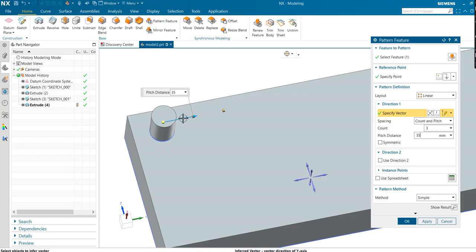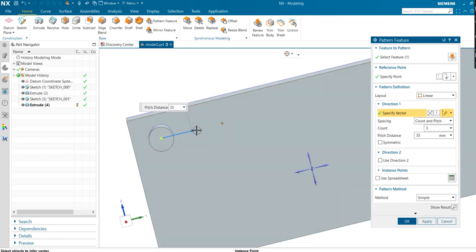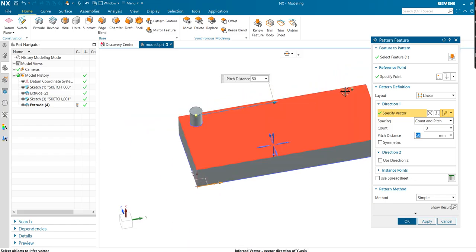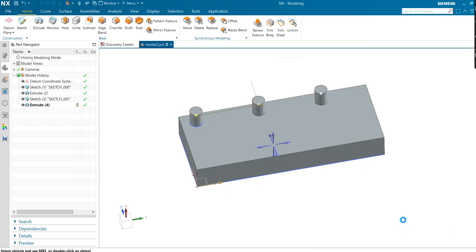Now you can see the preview of where the feature is going to come. Maybe we can give a little more space, like 50. You can see it is coming here. Maybe a little less, I will make it 40. So it is coming here from center to center. Including the original, it will take 3. If you press OK, it will come here. You can see, 3 features created.